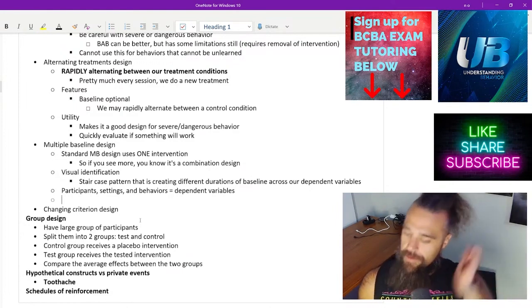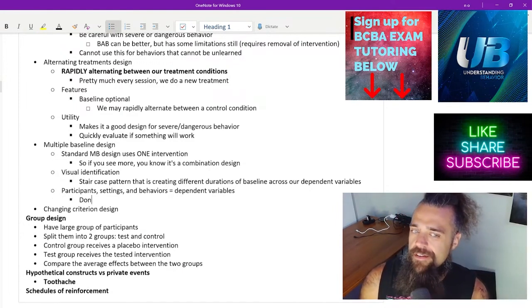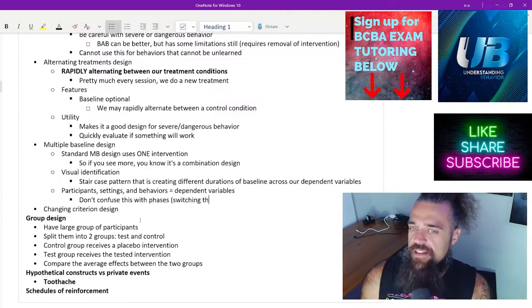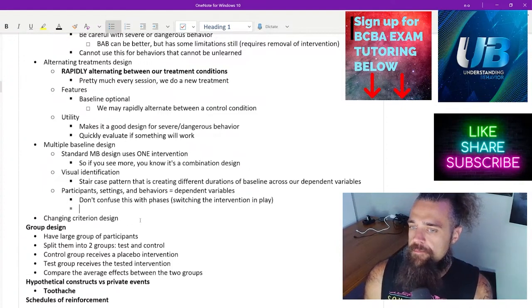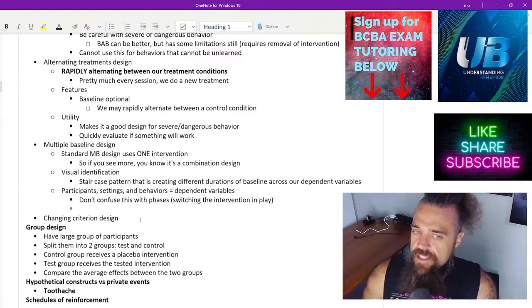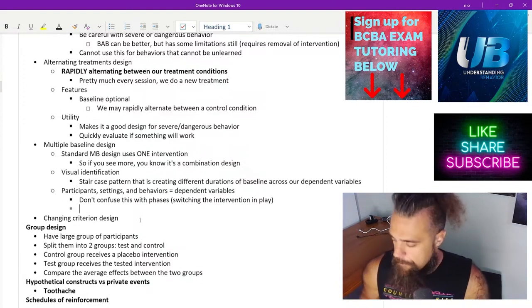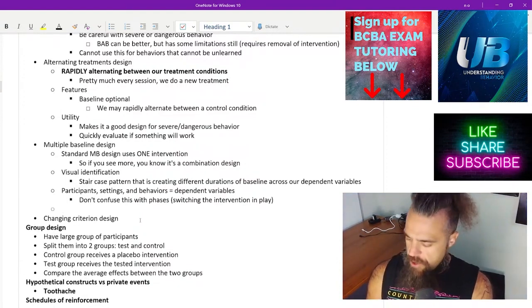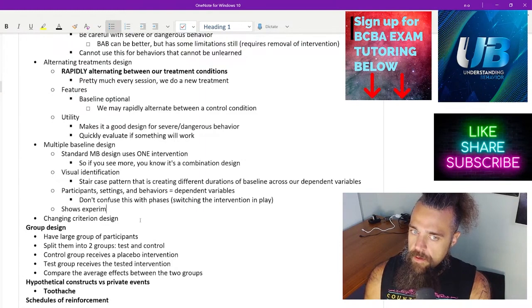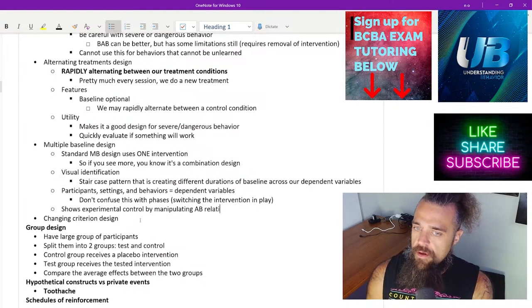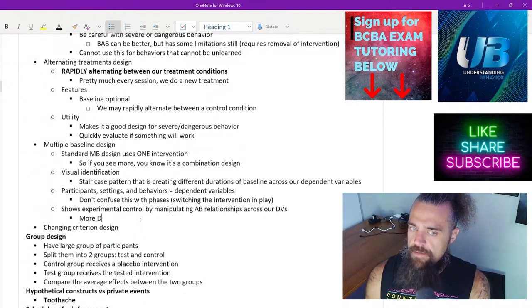So don't confuse this with phases. That would be like switching the intervention in play. Really easy to confuse those. And then it shows experimental control by manipulating AB relationships across our DBs. So the more DBs, the more experimental control. More DBs replicated, there's more experimental control.